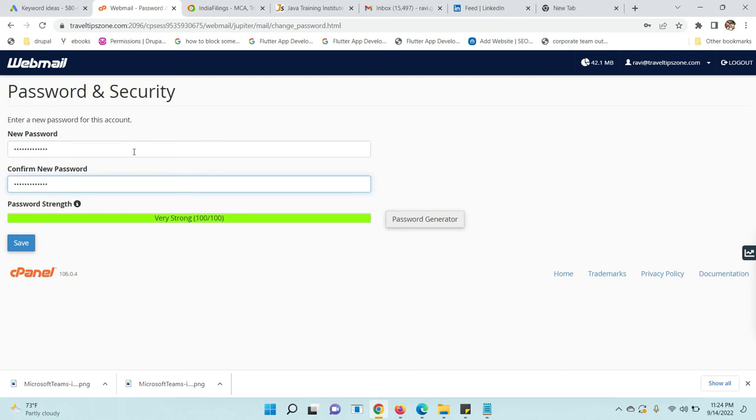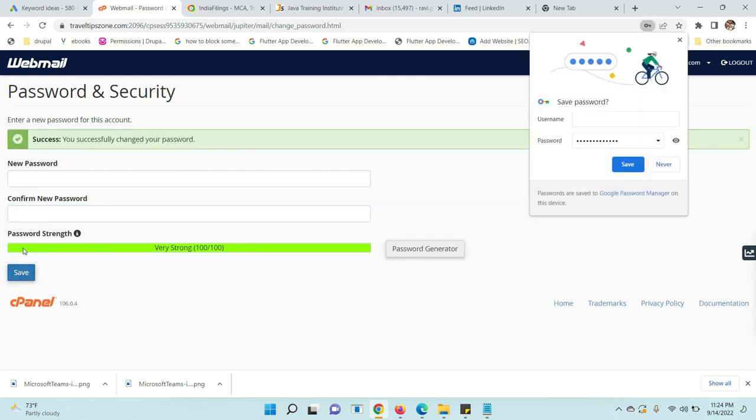You should match those two passwords and click on save. You can generate a password with the generate option. Now click on save. You can see you have successfully changed your password. Like this, you can change your webmail password at any time.